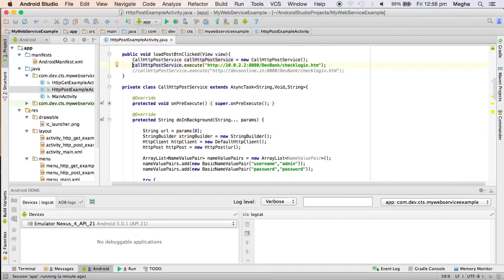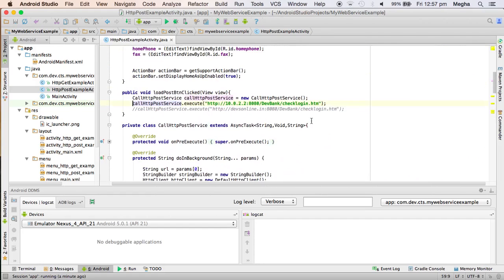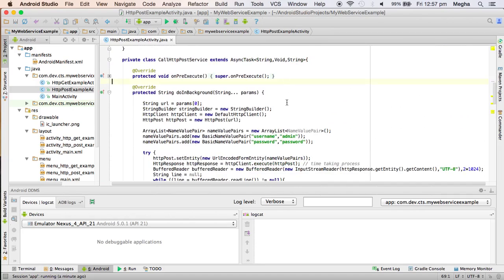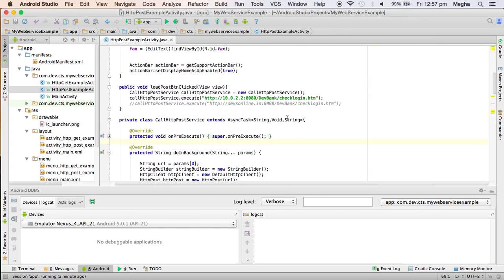Others who don't get internet access have to download the WAR file, deploy it in your Tomcat, and put in this URL, the IP address of your device or your PC, then access it and check your web service response. Subsequently, you can add a progress dialog here, which I haven't added in this example. You can add it and display the loading screen as long as the data is being retrieved. So I leave everything here.